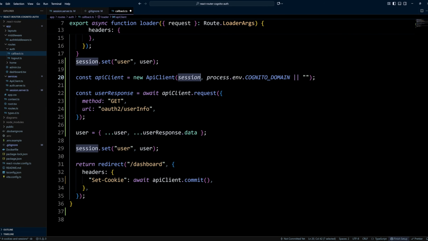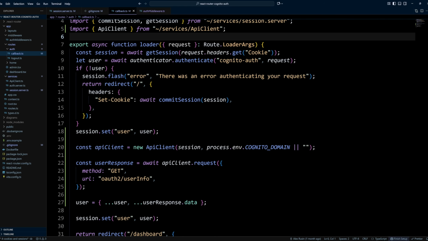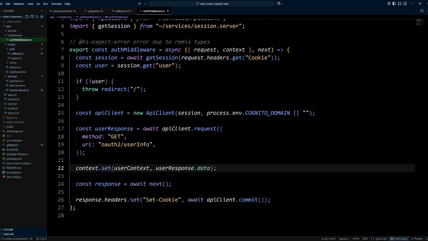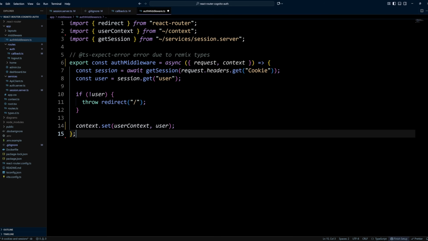Then we use this session in the API client. We get user information. We update the user with the additional user information. And then we save all this data in the user session. And, the user is logged in now. We're redirecting the user to the dashboard. And finally, we can simplify our auth middleware by just simply removing the code that requests user information.